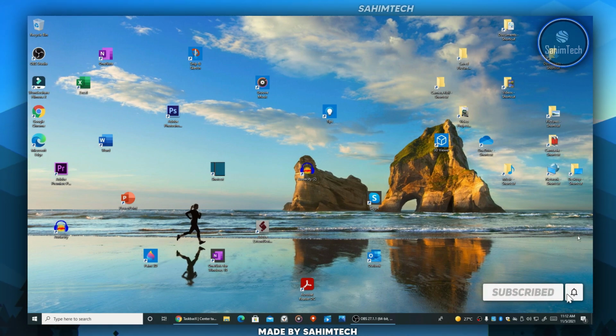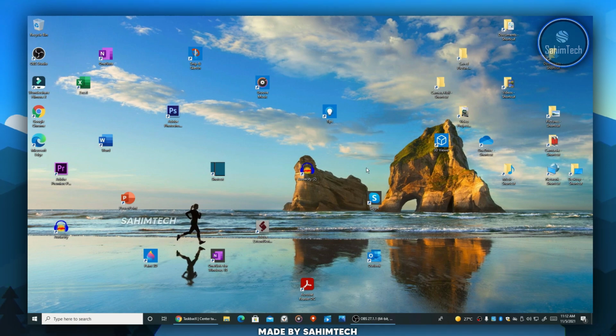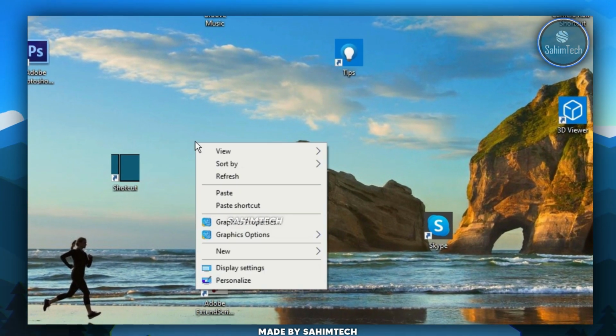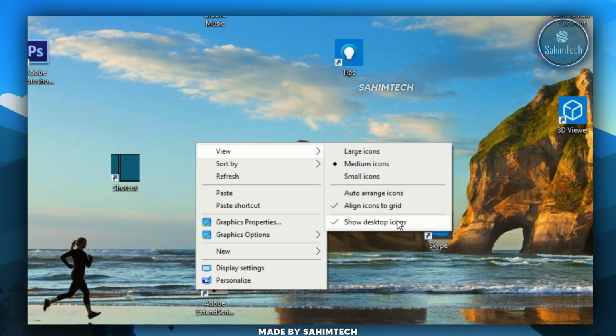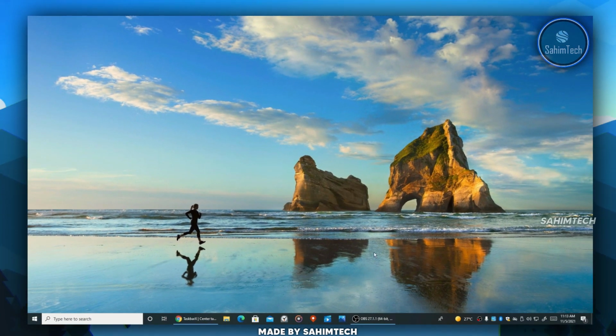One thing you can do is select all of them and just delete, but just in case you had some important files, they might get deleted as well. So the best thing to do is right click on your desktop, hover over view, and uncheck the box that says show desktop icons. Here as you can see our icons have disappeared. Now don't worry, your files and icons have not been deleted.